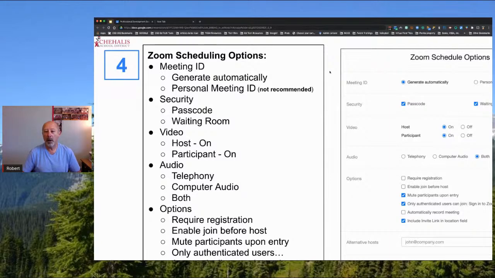Video host is on, a participant is on. That way, whoever's showing up automatically has the video on. Probably don't want to have your students hiding because they may not be there if they're hiding, and you have an icon there as opposed to the actual camera.